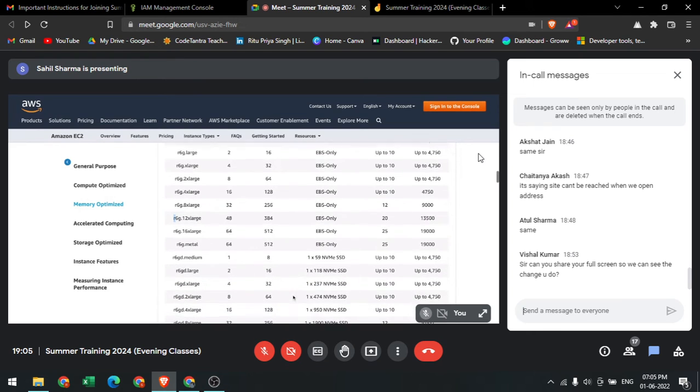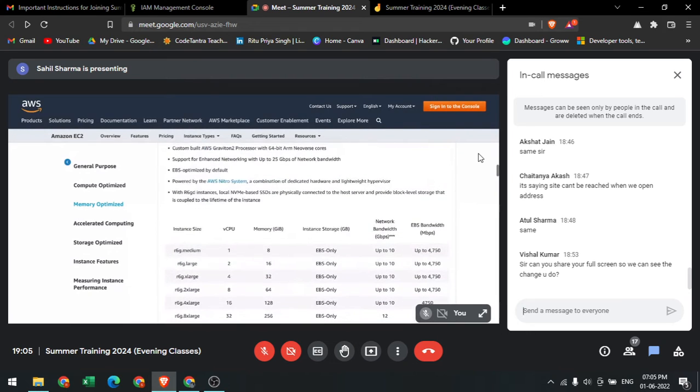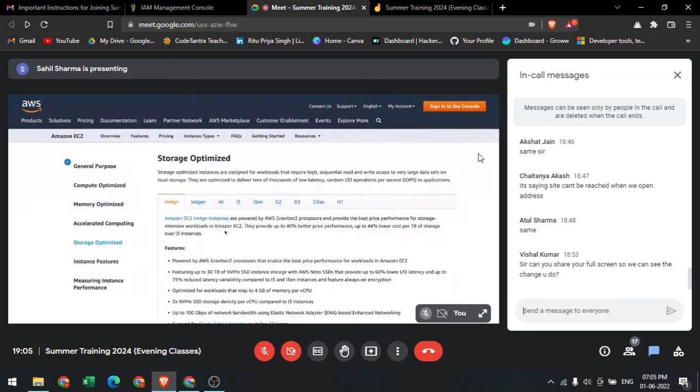Okay. Now, when you move on to the R6GT, here you will observe a major change, that you will not be using the memory that is EBS based. It is going to use the NVMe SSD. So it is going to perform the storage which is actually your SSD storage. Okay. So coming after this, the third one is going to be the storage optimized. Let's move back to the storage optimized.